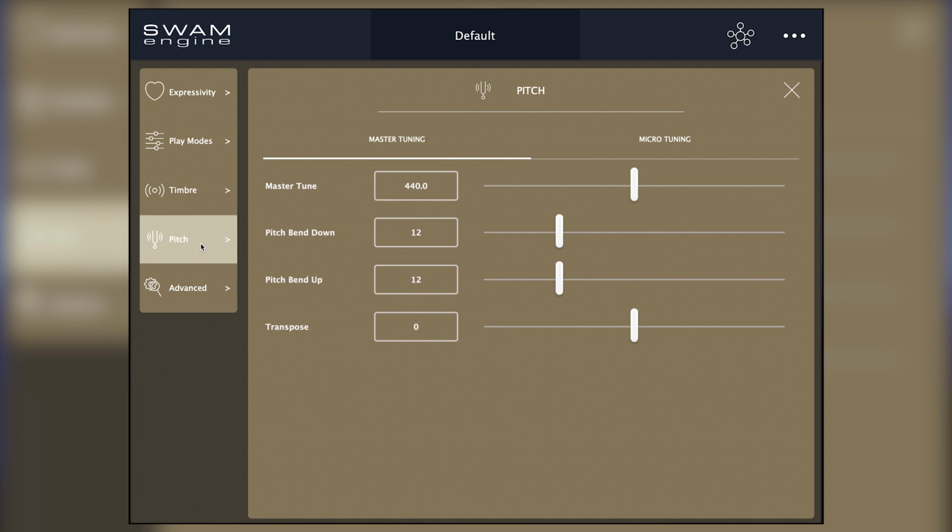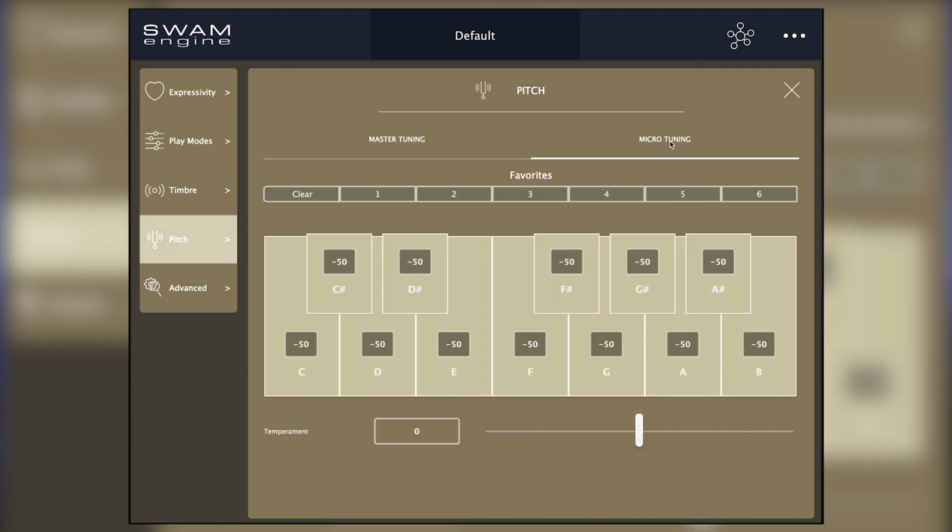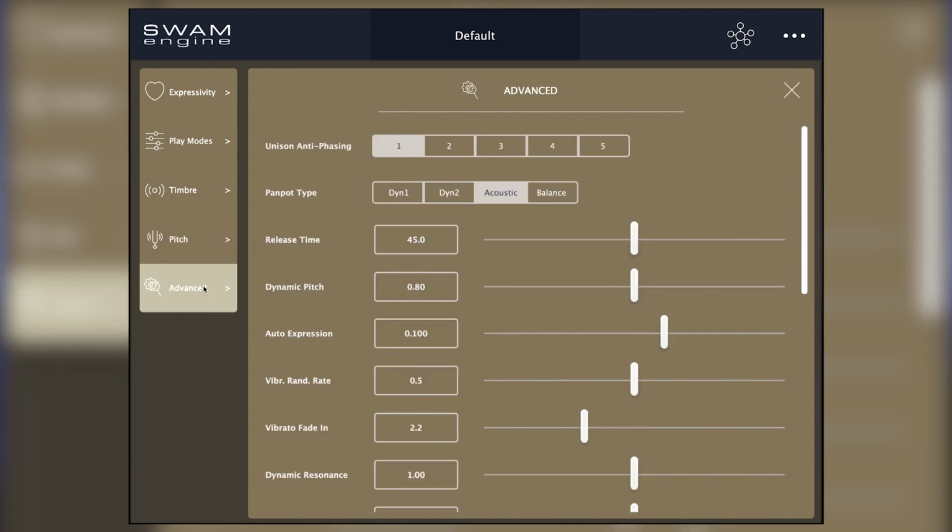Pitch menu is more for master tuning but has useful micro-tuning features. The advanced section is a collection of fine-tuned parameters. Another thing to consider is that the SWAM engine is very powerful and provides you endless possibilities to create your own sound, but also it is an expressive instrument, and the way you play it changes the final results.